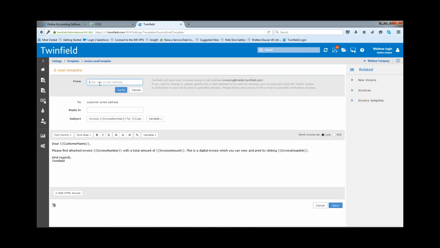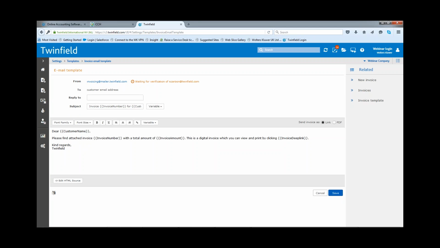All you need to do is type in your email address. So for example, I'll quickly type in my email address and click verify. It doesn't take long for it to come back and verify your email address.